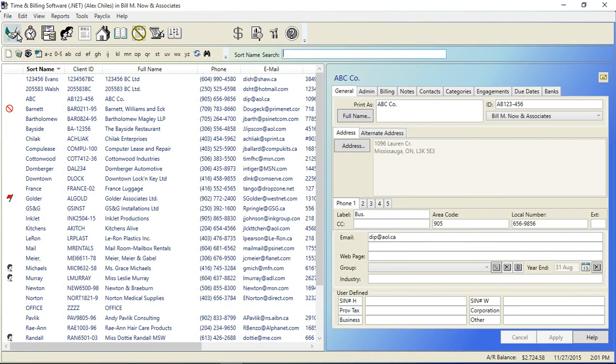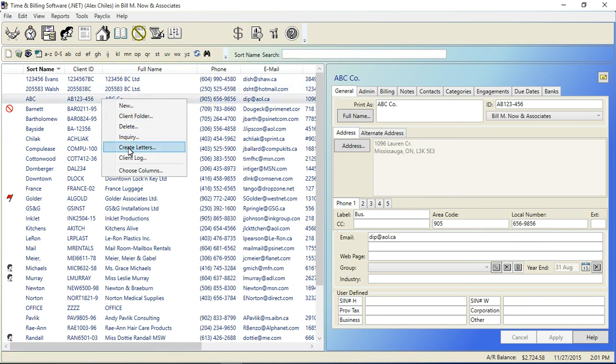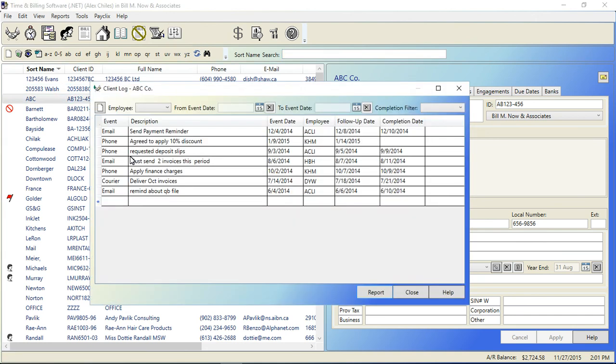The client log is easily accessible from multiple places in the program: the client list, time entry, billing, payments, and due date section. Just right-click on the client, choose Client Log, and you can see what is outstanding or what the other employees are waiting for.